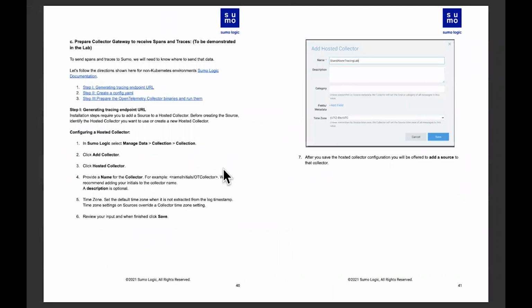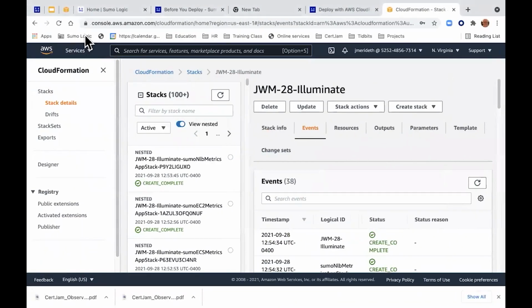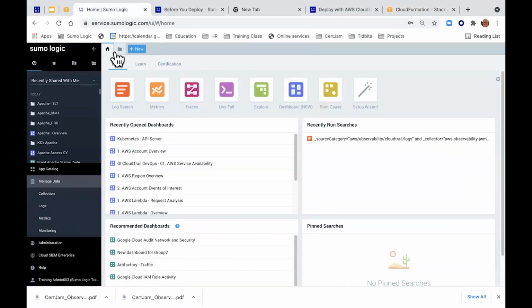And in page 40, there are three things we're going to do. We're going to generate a collector and a source inside of Sumo Logic that's going to generate an endpoint URL. We're going to add that URL to our config.yaml file. And then we're going to make sure that we've got Open Telemetry collector binaries installed, which we do, but I'm going to show you where to get them, where to install them, and we're going to run them. And that's then going to set us up for telemetry at the collector level. Then we're going to set things up at the application level.